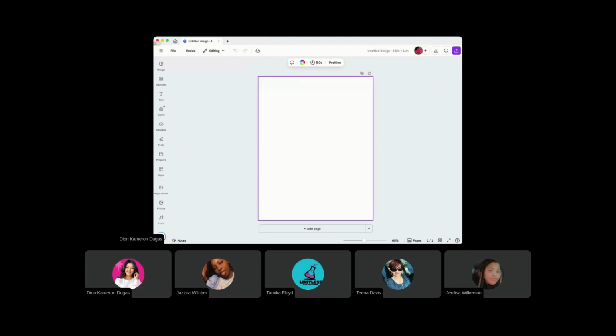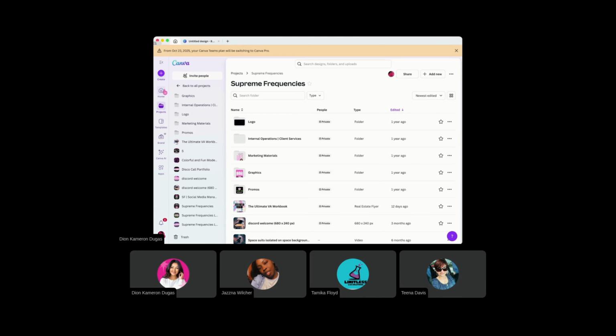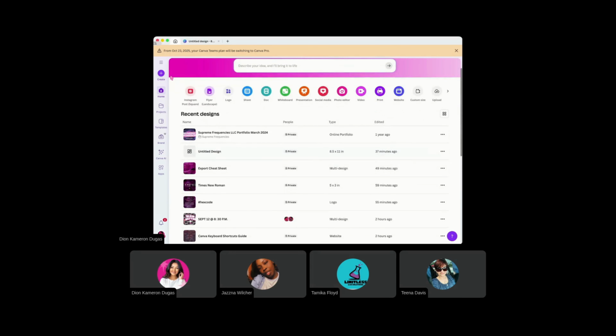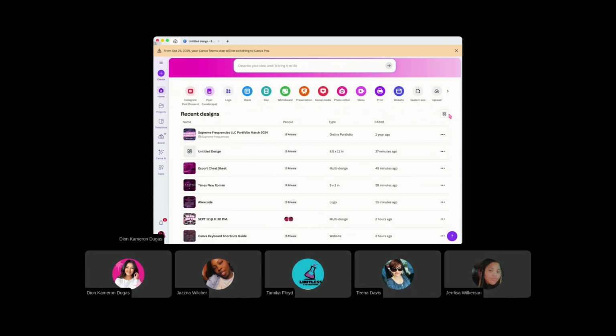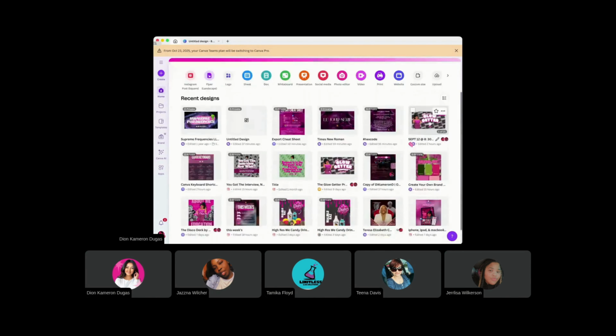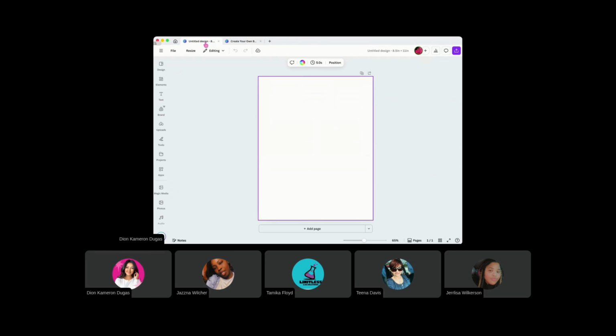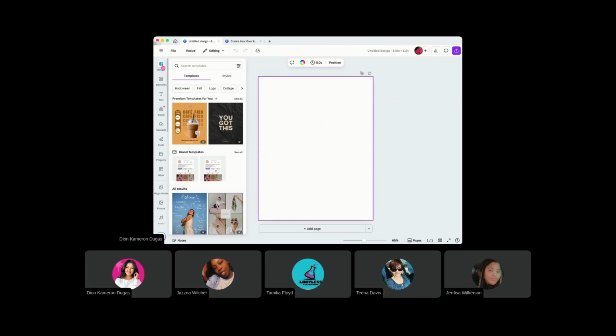So this is a standard 8.5 by 11 sheet of paper, but you can tailor your design to however you need it. I am actually going to go ahead and open up the brand kit really quickly so we can get on that next. But I am just going to take you through a few things on the tool side.